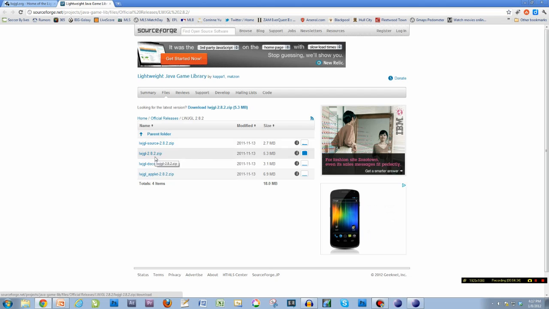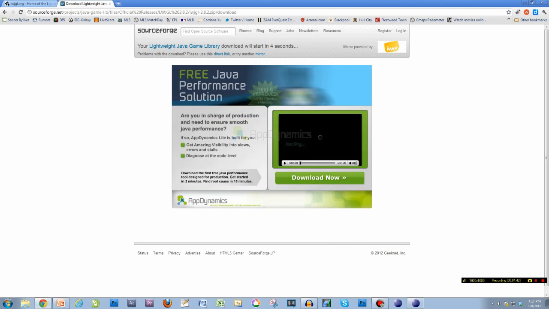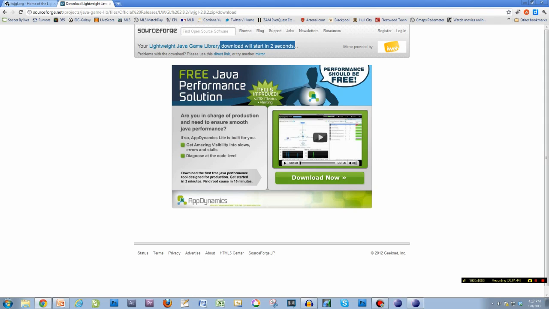The source you don't want, the docs you don't want, and the applet you don't want, at least at this point in time. So you go ahead and click on that LWJGL 2.8.2. And up top right here, it's going to say downloading in 1 second, and then it's going to download, and it starts, and mine downloads right here.